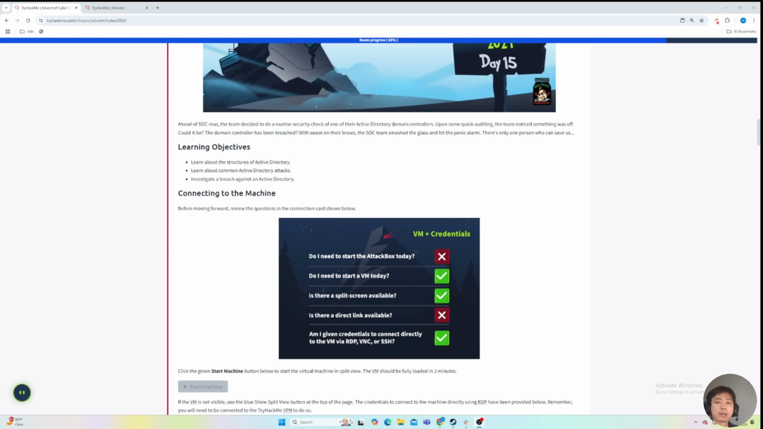Now today we're going to be learning about something that we haven't covered before, which is Active Directory in Windows machines. For those of you who are new to this, Active Directory, or AD, is a very common network infrastructure used in many enterprises and organizations.